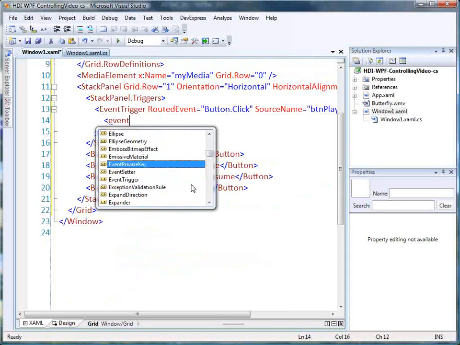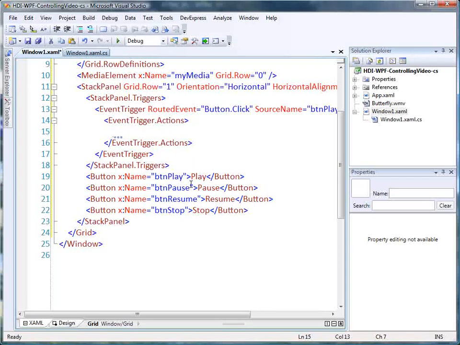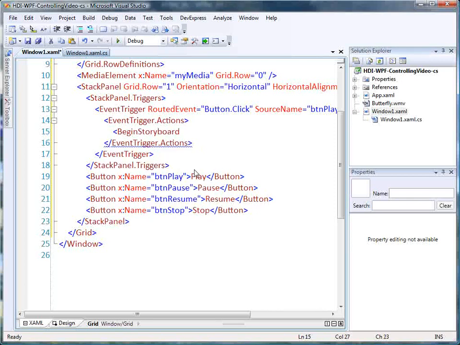Then we want to come in here and do event trigger dot actions. These are what's going to happen when this event is triggered. Inside of there, we're going to do a begin storyboard. Now we're going to give this storyboard a name, and the reason is we want to interact with this storyboard and this media timeline from other events as well. Anytime we want to interact with something outside of itself, we give it a name so we can reference it by name. Alright, so there's our begin storyboard, and we'll just call it begin video.